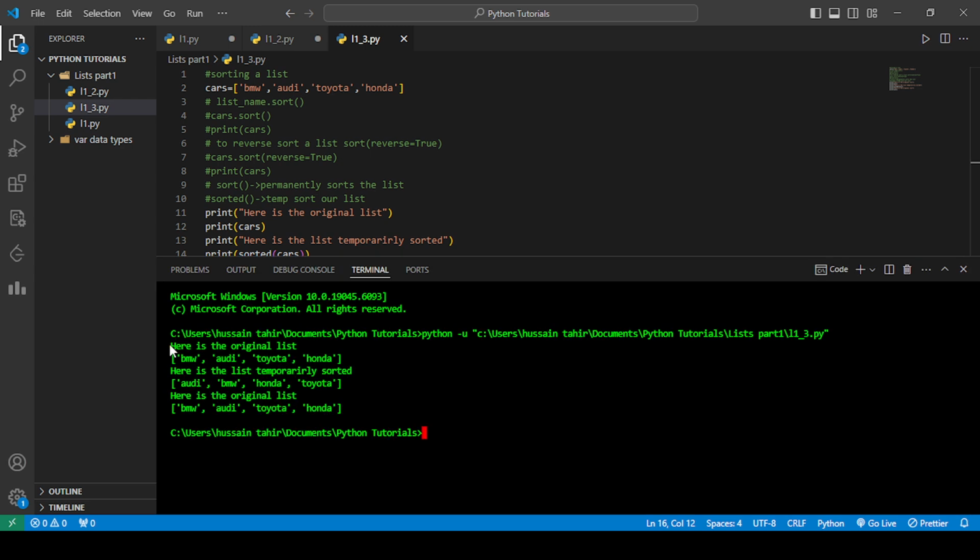As you guys can see, here is the original list, which contains the cars as we created, and then the sorted list in temporary alphabetical order contains Audi, BMW, Honda, Toyota. But as it was temporary, that is why the original list retains the same order that we had created.